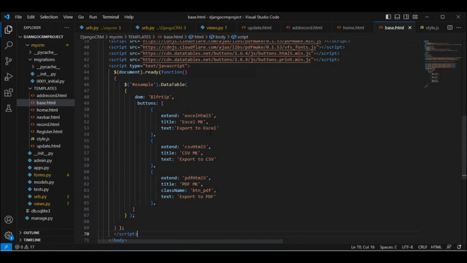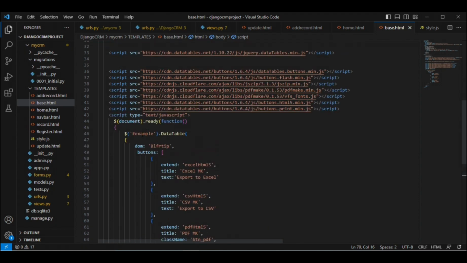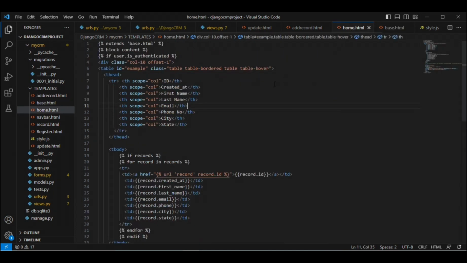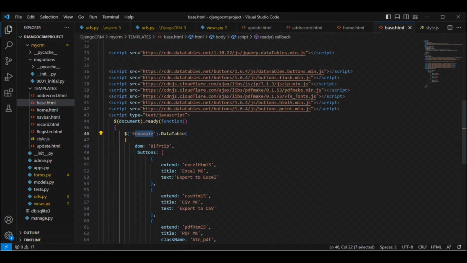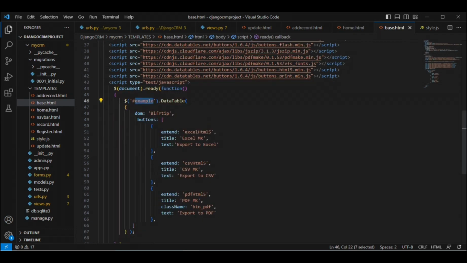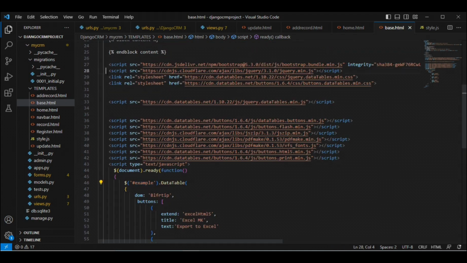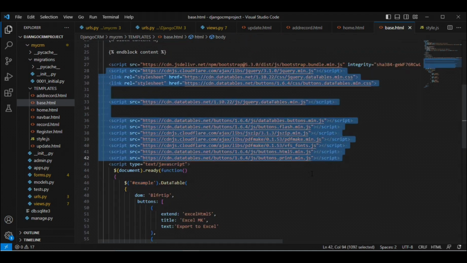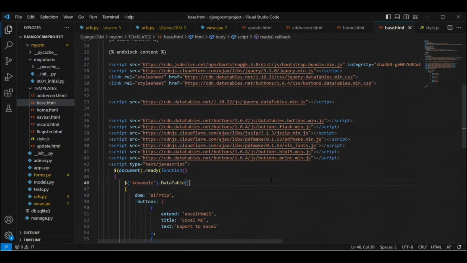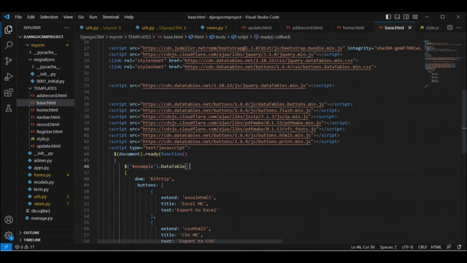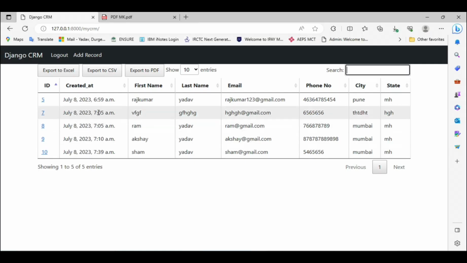But before that, let me explain this code. Here we have added example. This example is nothing but the ID of the table. So if you remember in the home.html page, here we have added one ID. The same name whatever we have taken here, we need to take here. And this entire thing will be the same in your case also. And you need to simply add these libraries in your project. That's it. Then Control S, then go to the browser.